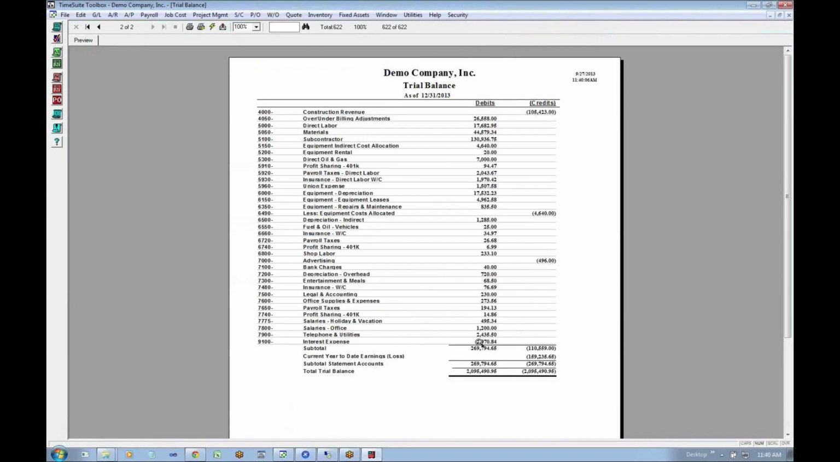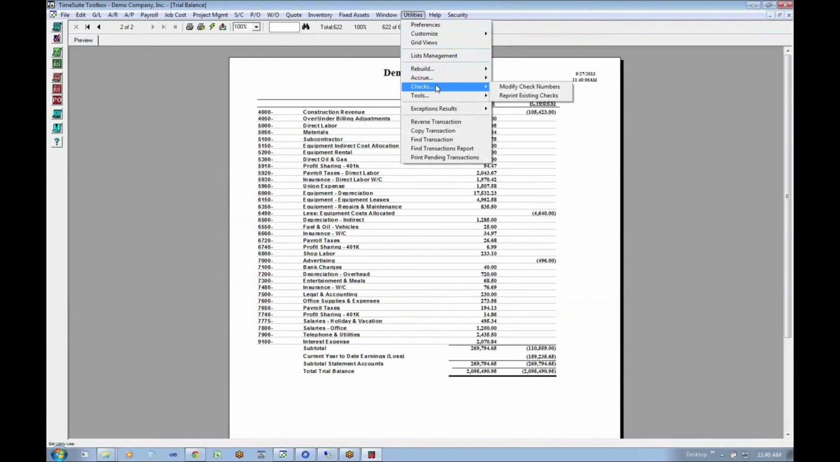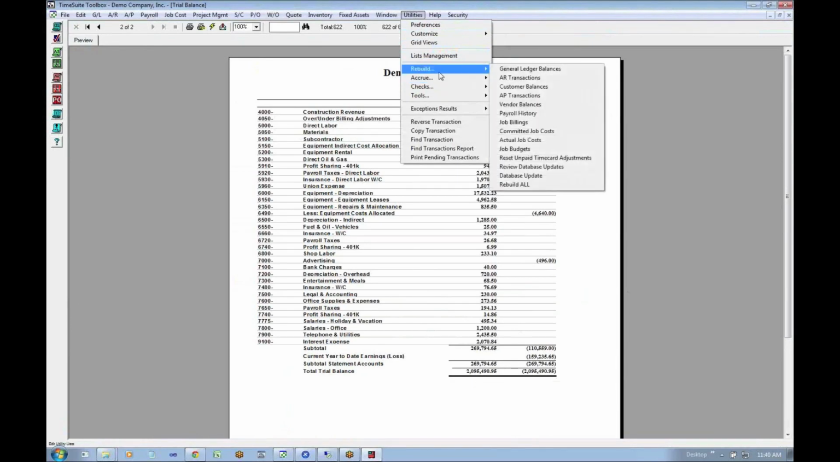And you'll go down to the bottom and make sure that this number equals this number. Now, if they don't equal, that means you might have a transaction that got partially posted. So let's say the system locked up, or you had a power surge or something to that effect in the middle of posting a transaction. So you might have a transaction that's partially posted.